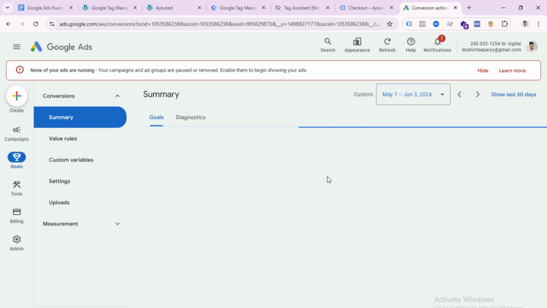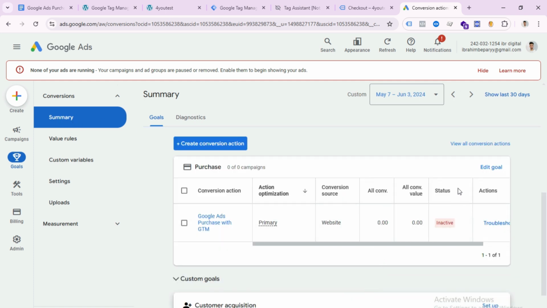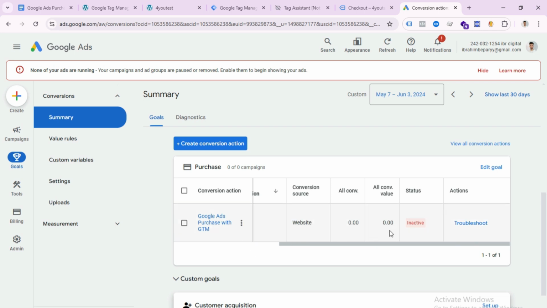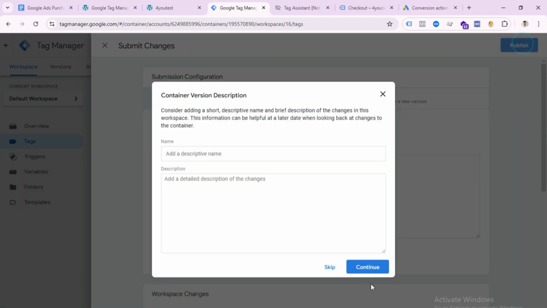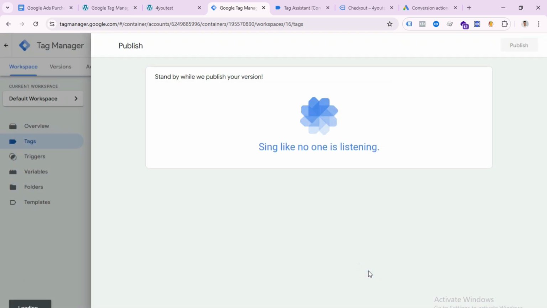So now if I go to summary, we can see here the status is inactive because we have just set up Google Ads conversion tracking, but we don't run any ads campaign right now, and we don't get any sales. When you get sales through a Google Ads campaign after setting up Google Ads conversion tracking, then you can see here your conversion is active. Okay, so now just submit your Google Tag Manager account and it works properly.